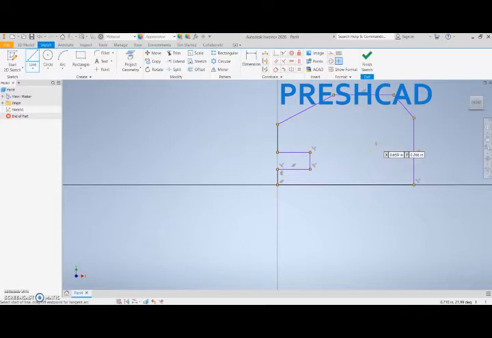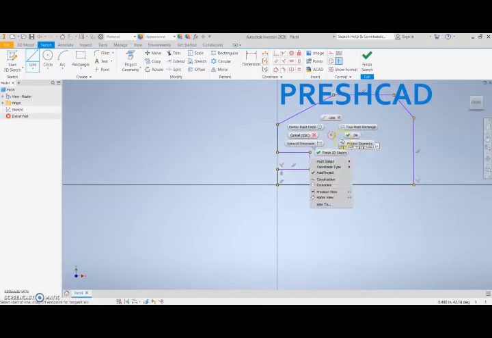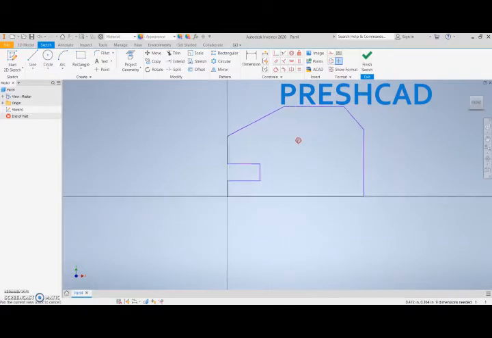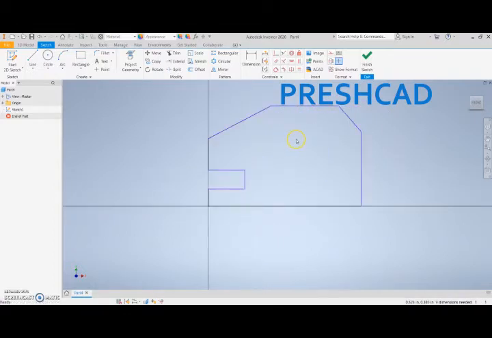So I'm done getting the shape. Let's see if it's okay. Alright, the shape is good. This is the shape. Right click and okay. So we have the shape here. So next thing is to include the dimensions.